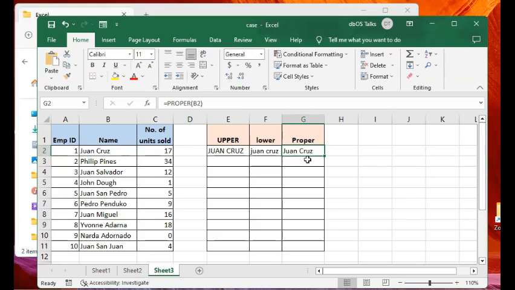It's a mix. Proper case, sometimes called title case in other applications, means the first letter of each word is capitalized. Uppercase means all the letters are capitalized. Lowercase means all the letters are in lowercase. Proper means the beginning of each word is a capital letter. So you've learned how to use upper, lower, and proper.